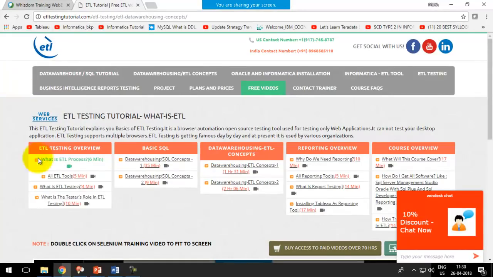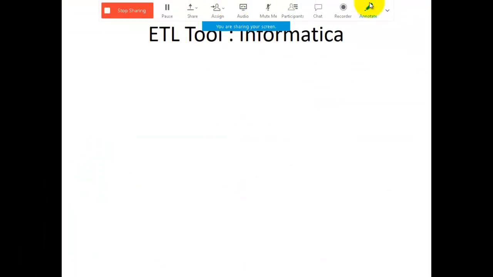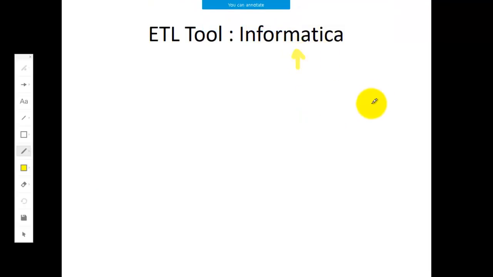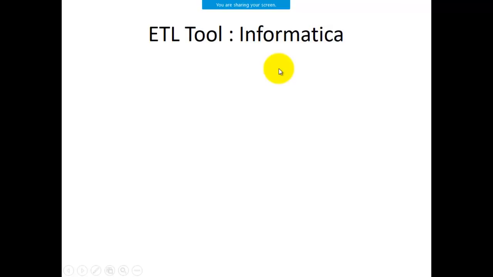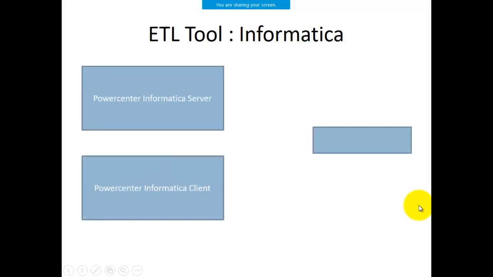Today I'm going to discuss how we can download and install the ETL tool Informatica that I am using within my recorded session. Before jumping on to the download part, let's see what the components of Informatica are and what the prerequisites of the machine are before the installation that you must know.